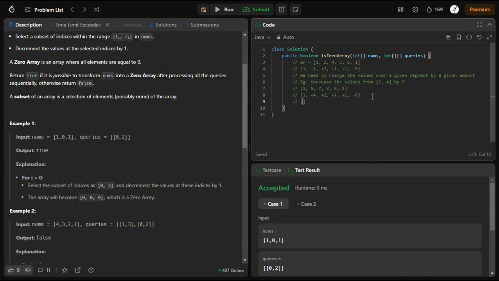Let's say my elements were A1, A2, A3, A4 and A5, and somebody asked me to change the elements from 1 to 3 by x. Not increase exactly, but just change. So now the elements would be A1, A2 plus x, A3 plus x, A4 plus x, and A5. If you see this entire range, all the elements have increased by the same amount.